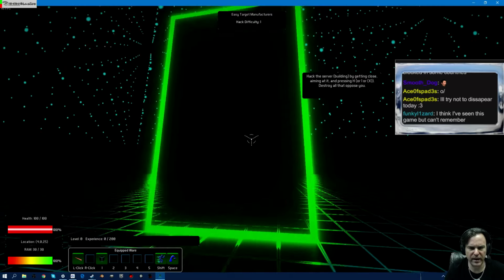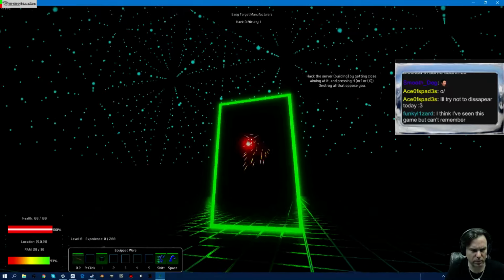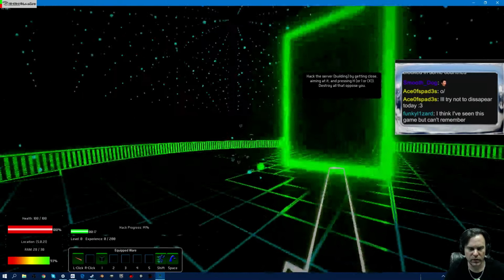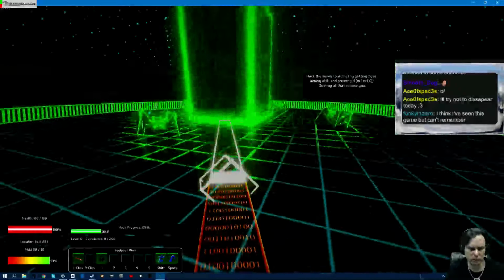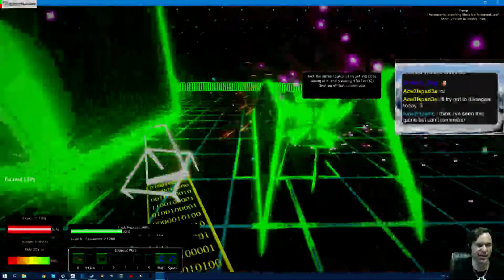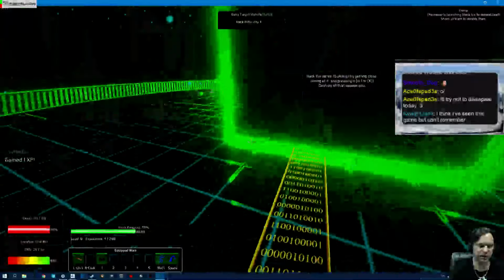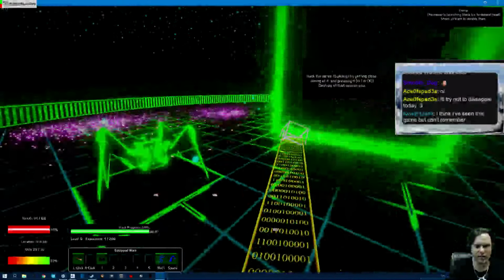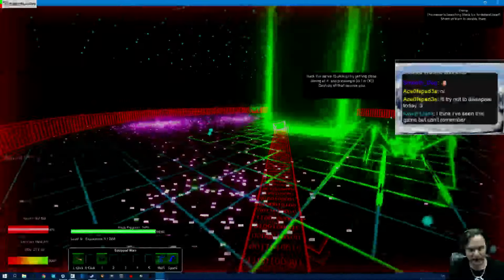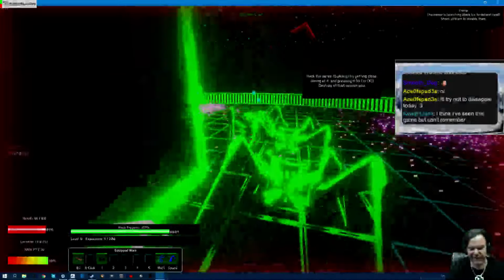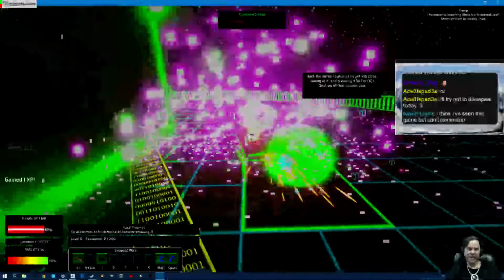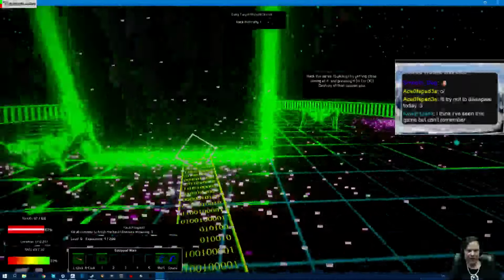Hack the server by getting close, aiming at it, and pressing H. Whoa. Destroy all those that oppose you. What is this? Oh, what? Oh, okay. It's like headquarters in a way, sort of. It's like Tron meets headquarters. What the? Wait, I didn't mean to do that. Holy cow. This is a hacking game? That's so cool. Oh my gosh, I was not expecting that.